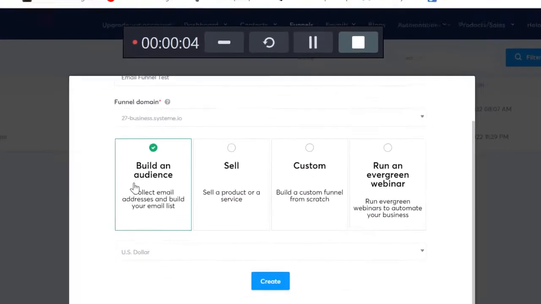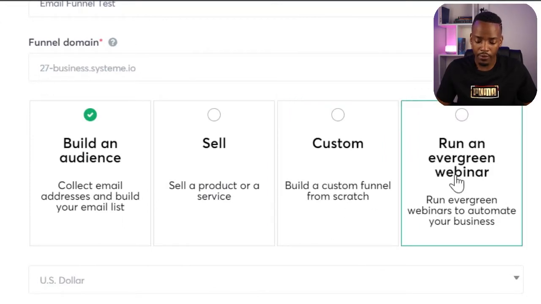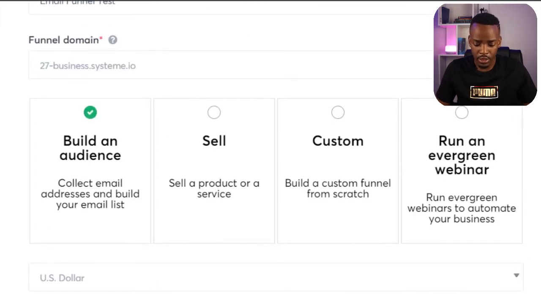Okay, so in TOOOS, we can see here that we can either build an audience, we can sell a product or service, we can create a custom funnel, or we can run an evergreen webinar. And you can only do that if you upgrade your plan. But these other three here, you can actually do with the free plan.